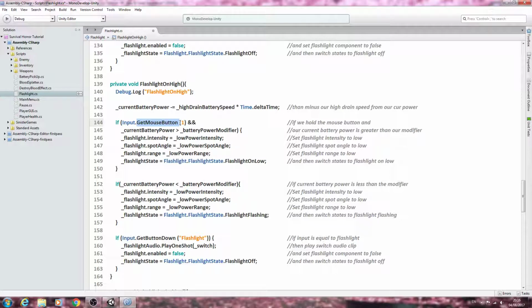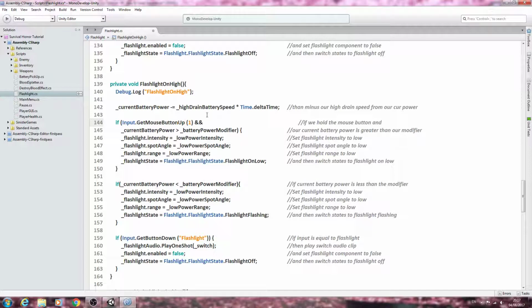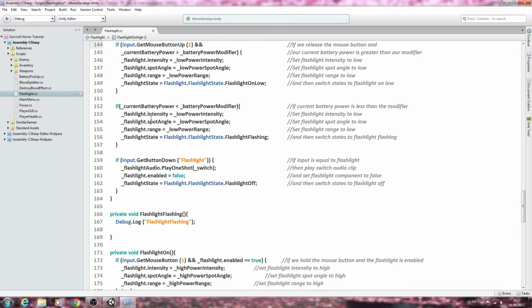But because all we're saying is get mouse button, it's going to flick between one or the other. So we want it to flick back to low when we release the mouse button. And we just do that by saying get mouse button up. And we'll change the comment: if we release the mouse button.